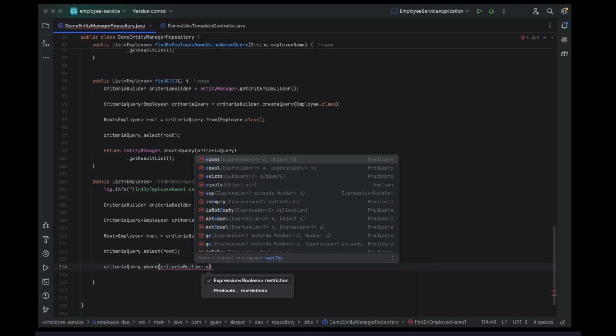See on my screen, Criteria Builder is super powerful. It gives us lots of handy methods to create conditions, just like in regular SQL. For example, methods like equal, like, greater than or equal to, and many more. These methods help us build the exact condition we need for filtering our data. Now, when we want to create a condition, all we do is call the right method on Criteria Builder, pass the field from our entity, like employee name, and then the value we want to match.